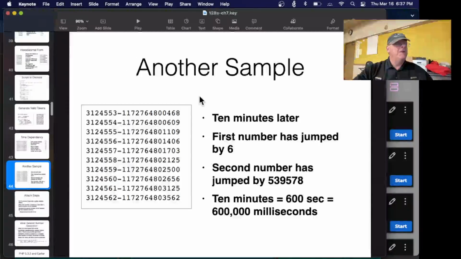So they made another sample 10 minutes later. Now the first number has gone up by 6, but the second number has gone up by 600,000, which is 600 milliseconds. So the one on the right is just counting up milliseconds of time. And the one on the left is just incrementing.